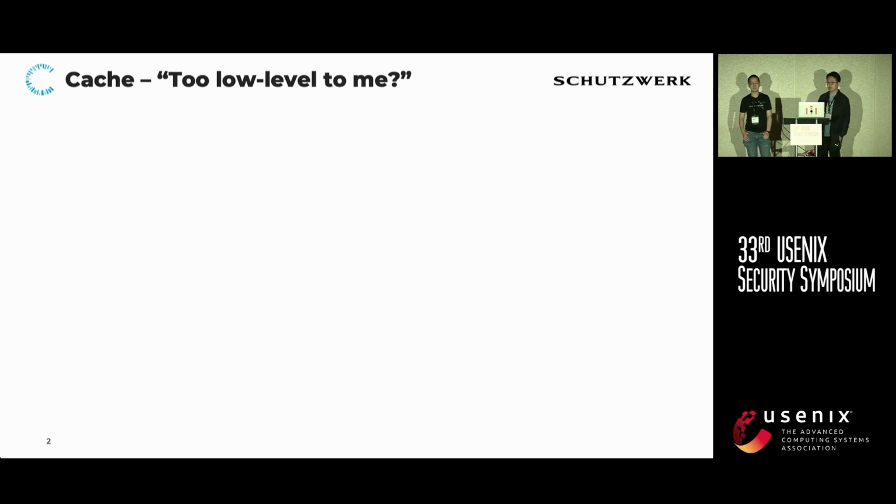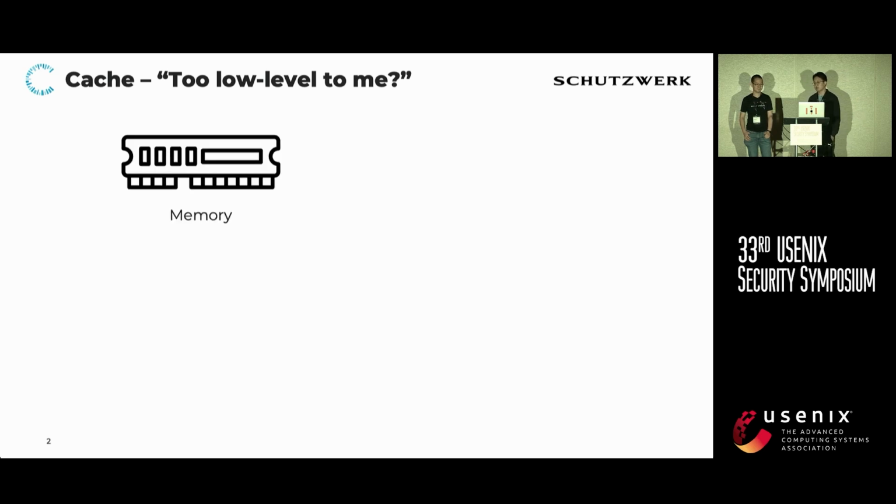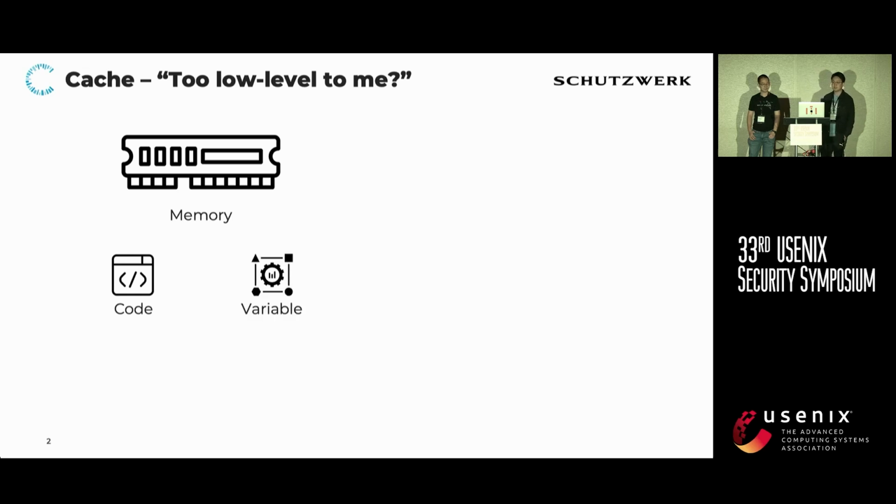CacheWarp basically stands for cache and warp. However, before I talk about cache, I want to start with memory, because memory has been well explored, with many research papers and vulnerabilities. So I assume that you are more familiar with memory. First, what do we have in memory? First, we have the code. Before the CPU can execute something, it has to fetch the code from the memory. Next, of course, we have the data, like a variable, either from stack or heap. If the CPU wants to process this value, it has to fetch it from the memory.